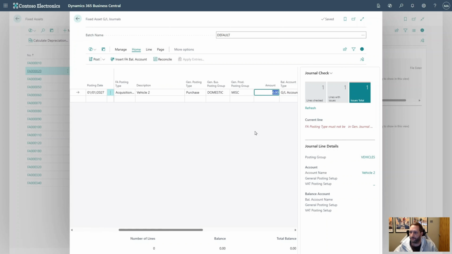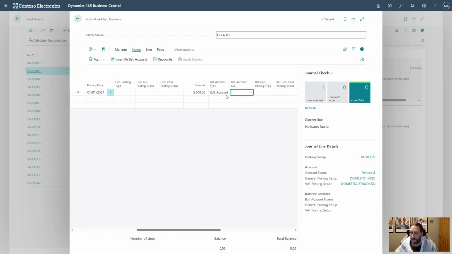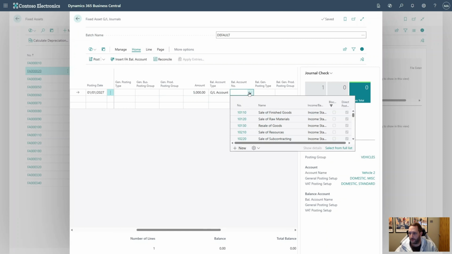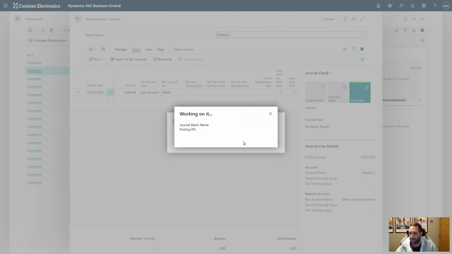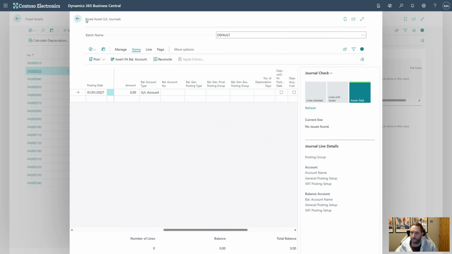And then just take these out. So let's say I had £5,000 that had accidentally gone to a GL account as an expense instead. I could then find that GL account. So say it's gone to other vehicle expenses. And then we can then post that. Okay, so the journal's been posted.